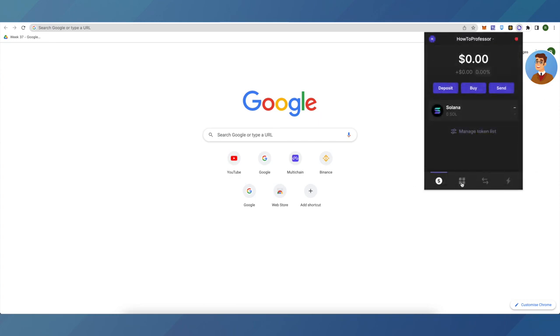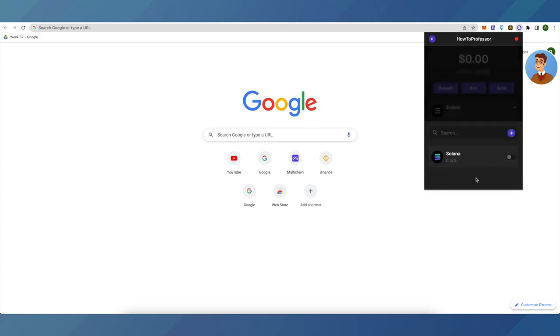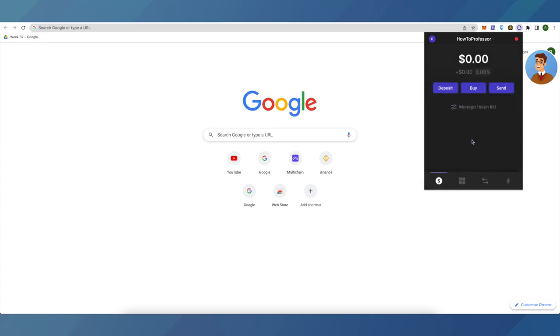And here on the bottom you can see 4 different options. Let's see what they are. So in the first one, you can manage your different tokens. Like if you want to hide all the tokens from this place, then you can click on manage token, and here just disable it. And when you go back, you can see that there's no token here, so just enable it again. And that's how you enable and disable all the tokens from here.